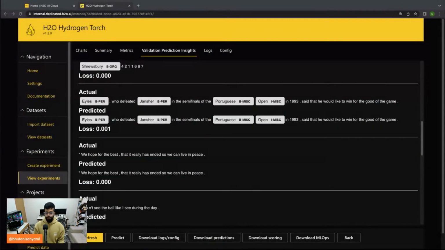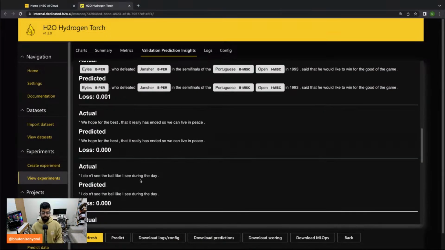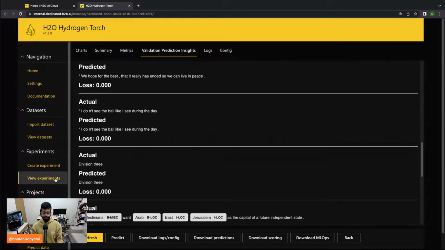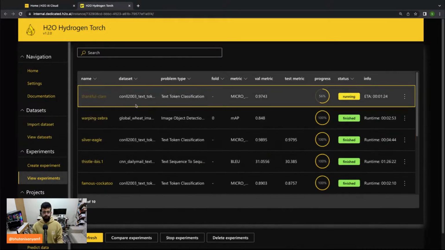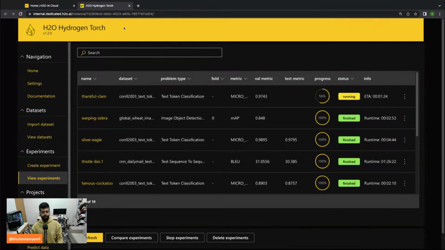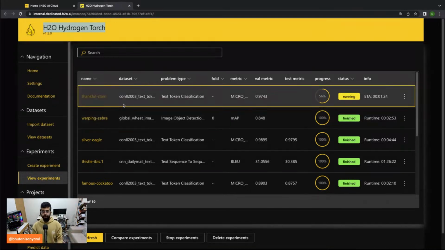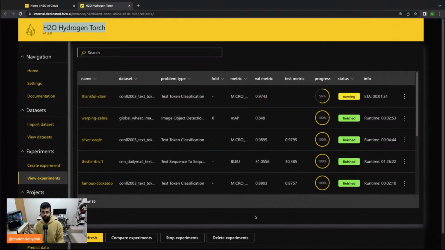But just to point out, this is what named entity recognition is. I just trained this model really quickly in Hydrogen Torch, and if you want to learn more about this tool, you can check out the website and find more details on H2O.ai's website. But for the purpose of today, I just wanted to point out how you can train a named entity recognition model. All right, let me switch sharing screen again and close some tabs.